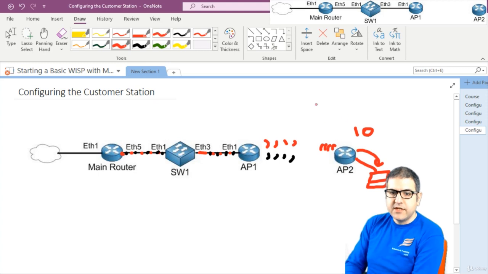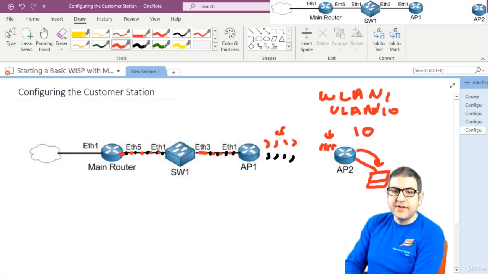So I will go to the WLAN 1 of this router AP2 and I create a VLAN 10 interface. That is VLAN 10. That means this one is VLAN 10, and this is VLAN 10 here also. Then it can see the VLAN 10 packets.